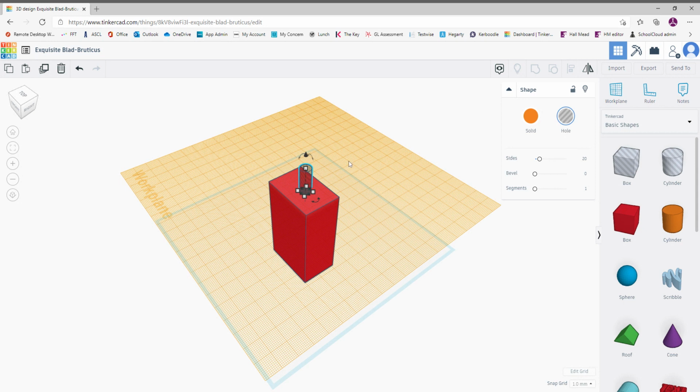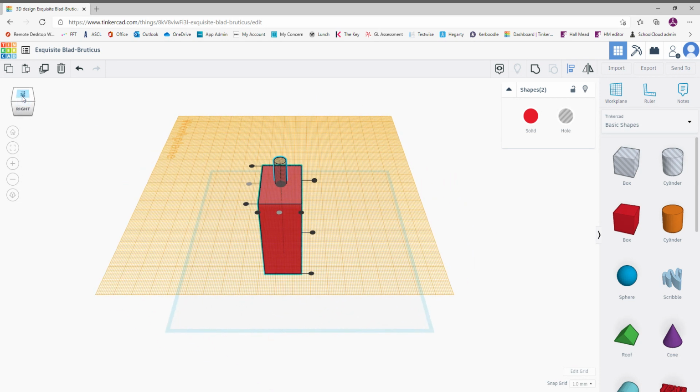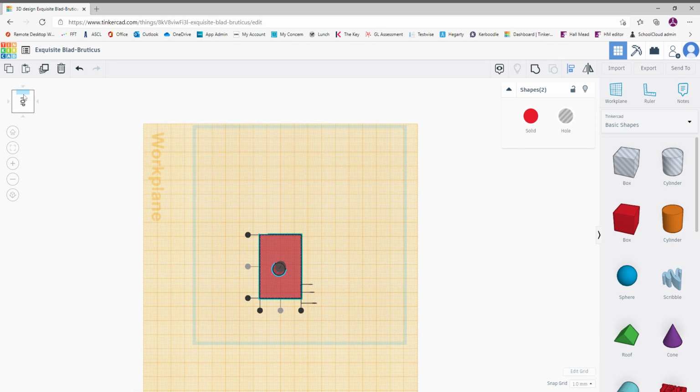Now what I'm going to do is make sure it's positioned in the middle. To do this, I'm going to use the Align tool. I'm going to click and drag that red box over both parts. I'm then going to go up here and click on the Align tool. Then I'm going to click on this handle here, which will align them in the center along that axis, and I'm going to click on this one here, which will align it in the center on that axis. If I now click on the top, you will see that that is in the middle.